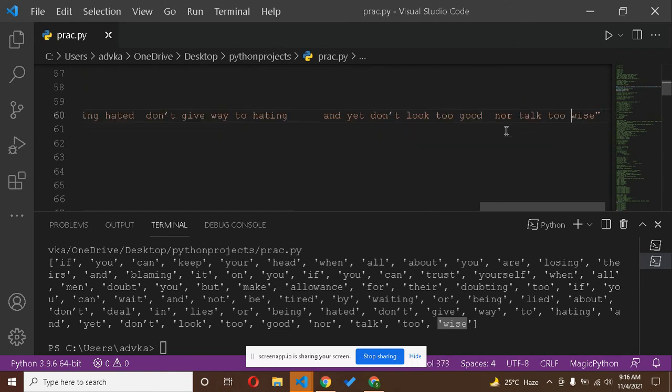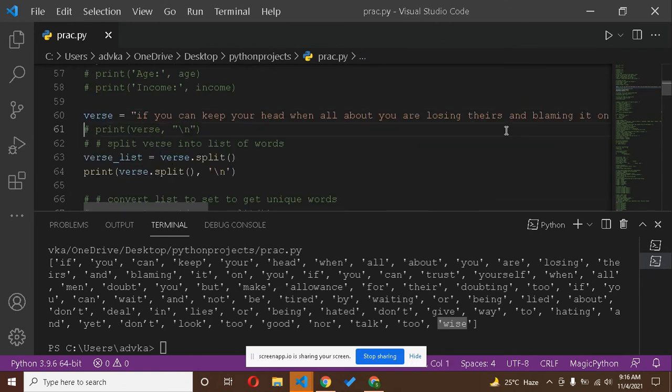So this is a short tip for you, for a beginner. It's very useful in many projects.